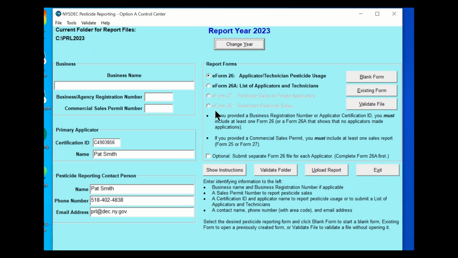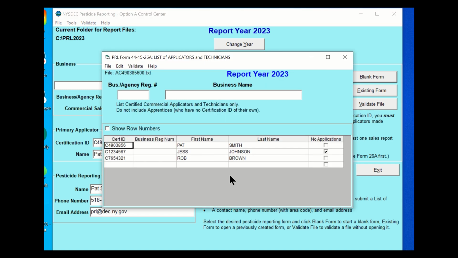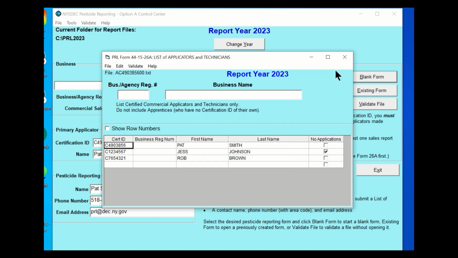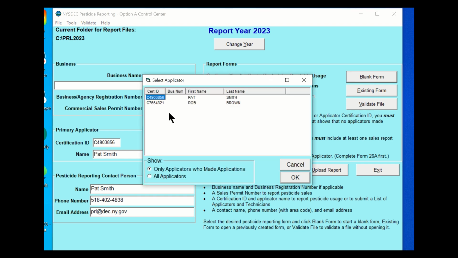Next, you will choose which form or forms you want to use for your report. If you are reporting for multiple applicators employed at the same business, first complete Form 26A. Then you have the option of either submitting one Form 26 with all of the applications made by all of the applicators, or check the optional box, submit separate Form 26 for each applicator. If you check this box, when you go to open a Form 26, it will ask you to first select an applicator from the list you created in Form 26A.